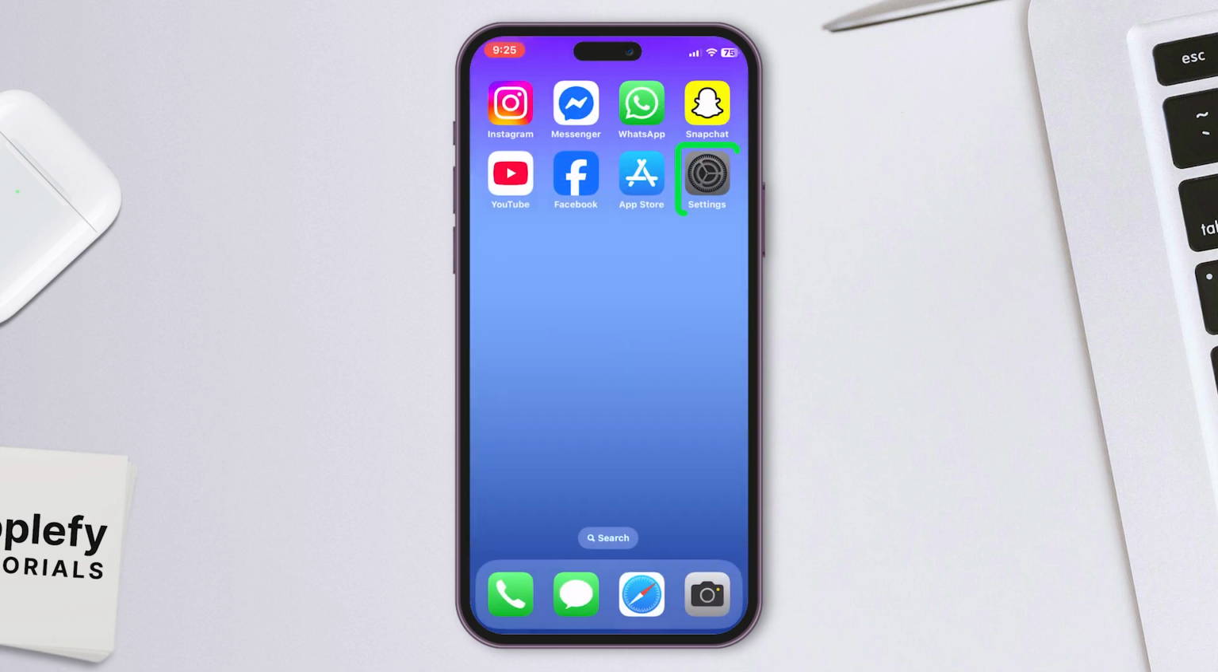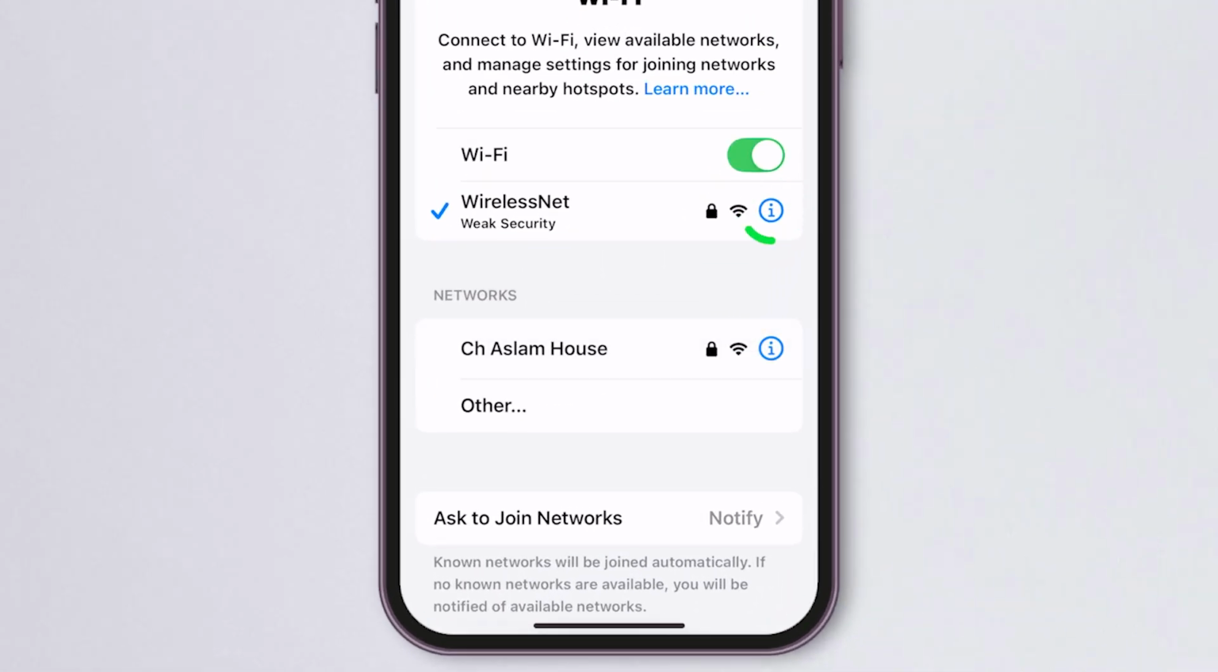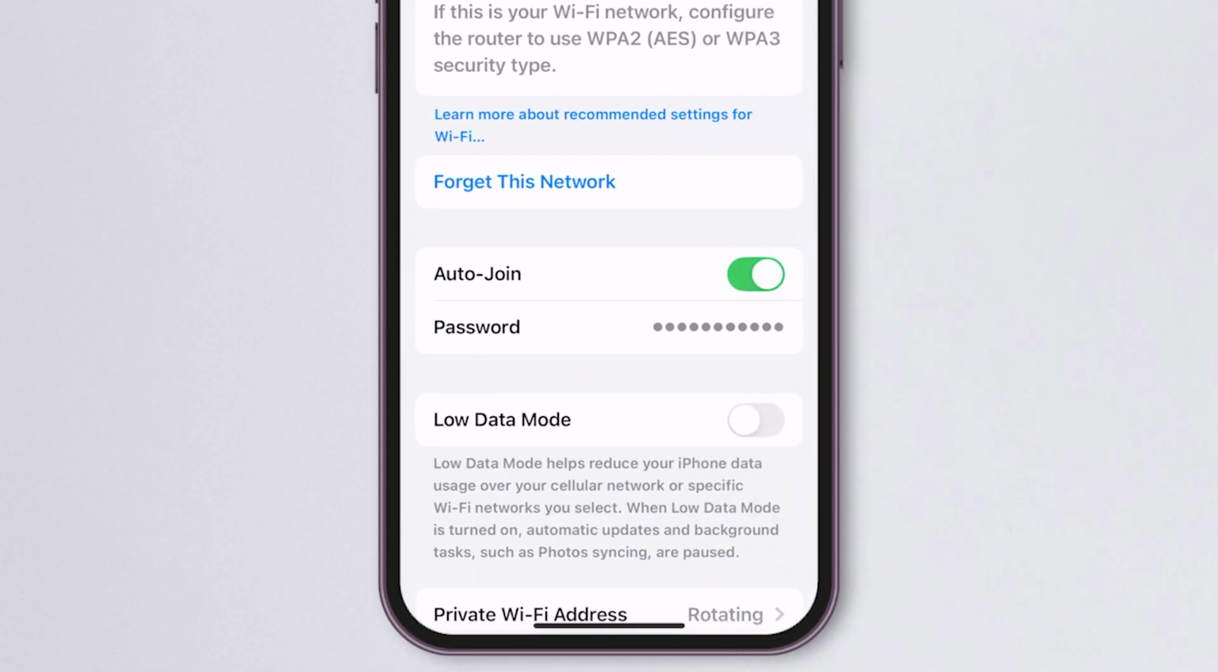Next, open the Settings app and tap Wi-Fi. Tap the info icon next to your network and turn off low data mode if it's enabled. Copy your Wi-Fi password, tap Forget this network and reconnect to refresh your connection.